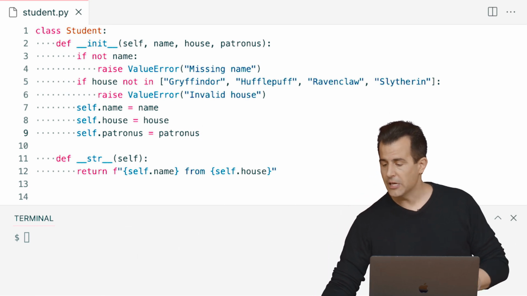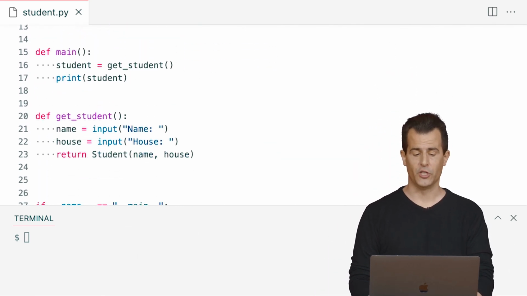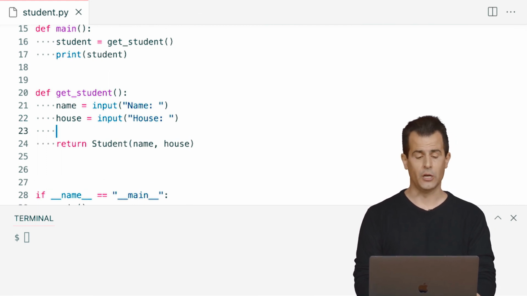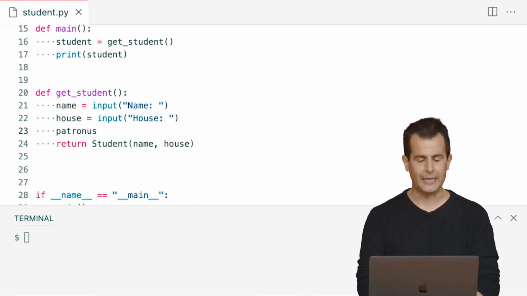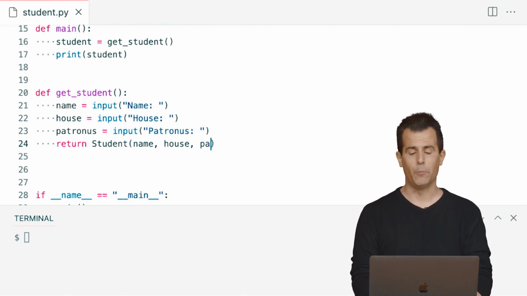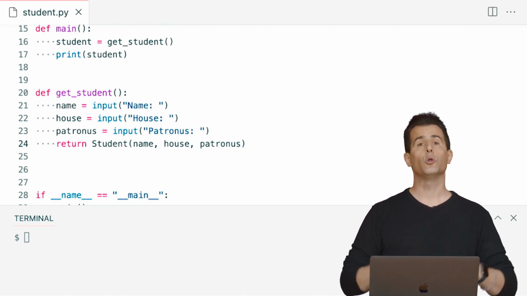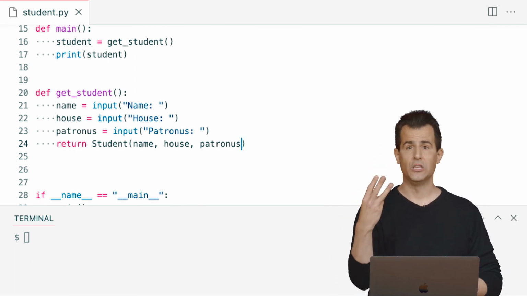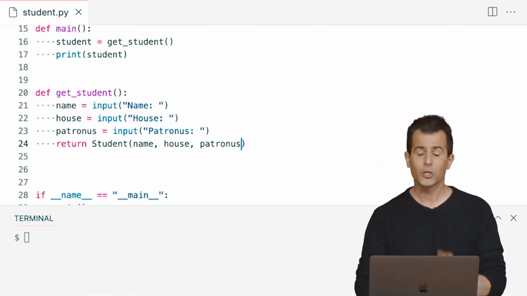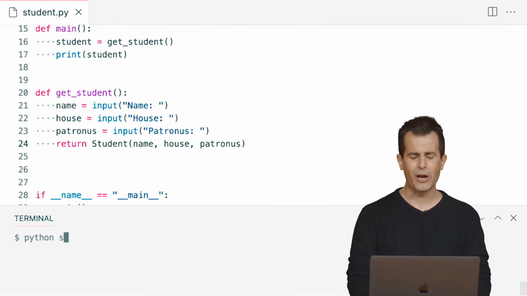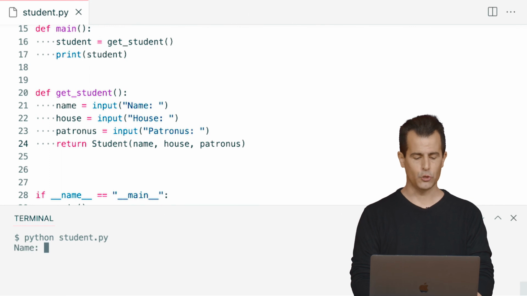Let me go ahead now and prompt the user for this patronus by, in my get_student function, defining a variable called patronus or anything else, prompting the user for input for their patronus. And now I'm going to go ahead and pass in that third variable here. So again, similar in spirit to just adding more and more attributes to the class, I'm going to pass in all three of these values instead of just two. I'm not going to do anything interesting with that value yet, but just to make sure I haven't made things worse by breaking my code, let me run python of student.py.